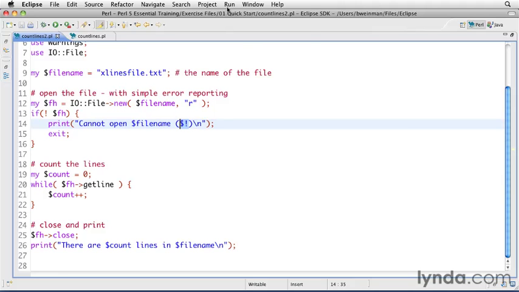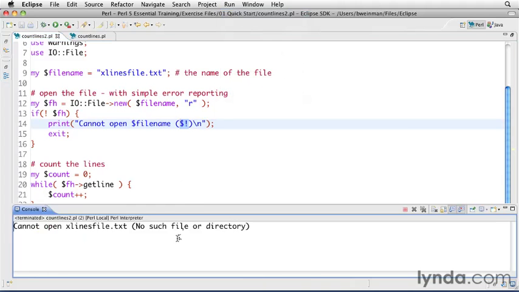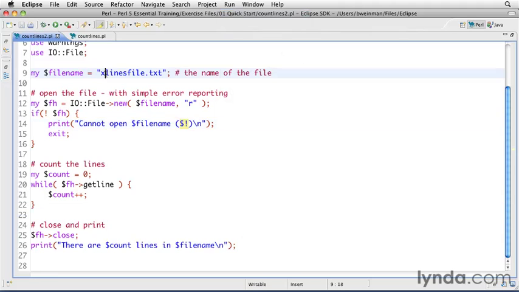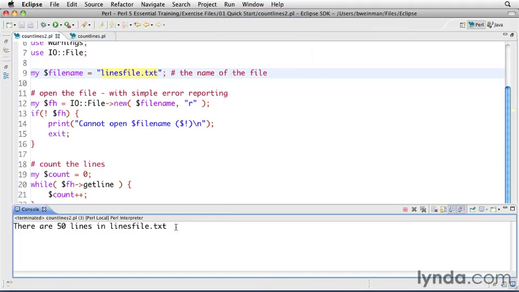And in our results, we saw that it says, cannot open linesfile.txt, no such file or directory. So we'll change this back, and we'll save, and we'll run again. And there we have it. There are 50 lines in linesfile. So that's how you use a loop.